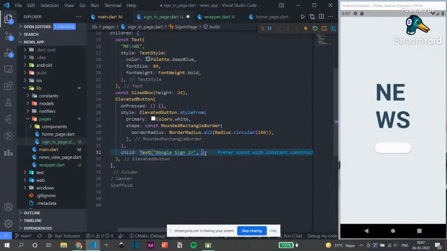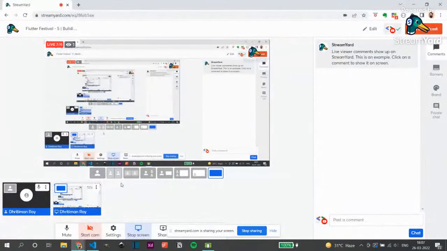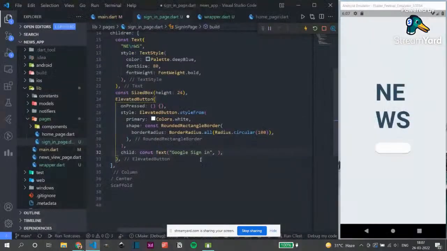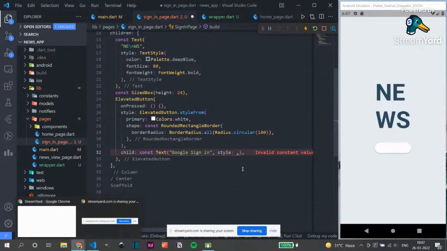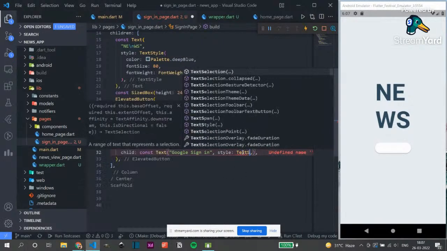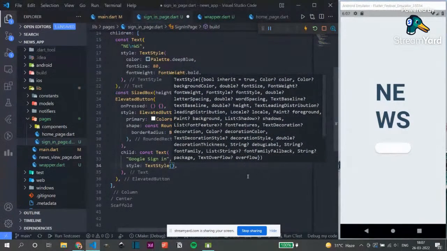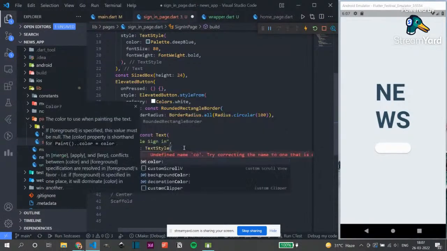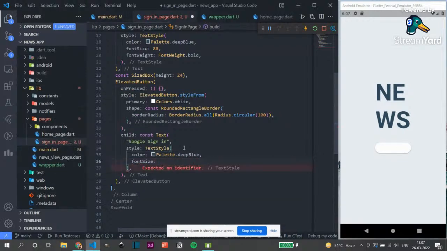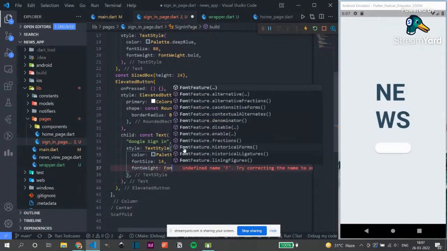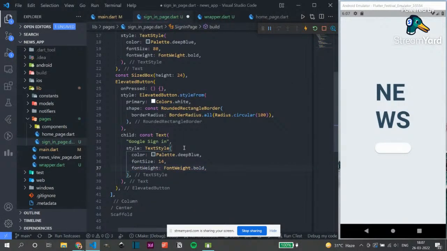Now for the text also, we will style it a bit. We'll give it a color of deep blue and a font size of, let's say, 40, with the font weight of bold. Okay, so we are done with the sign-in page.